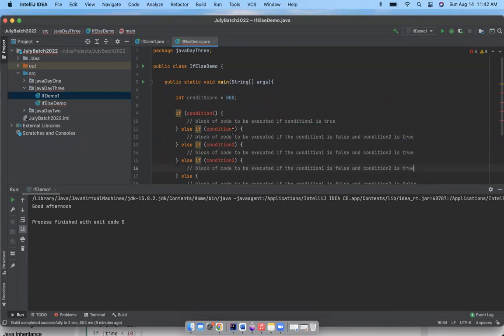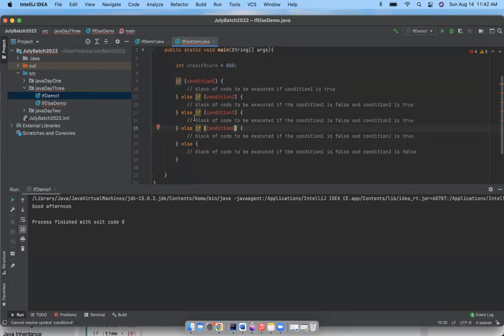Okay. So for example, condition 3, condition 2 is there. This is condition 3. This is condition 4, right? And the last one is default. If all of these 4 conditions are not true, then this one will be executed. So this is the last option when all of these conditions are not true.